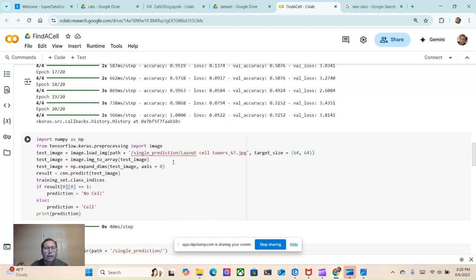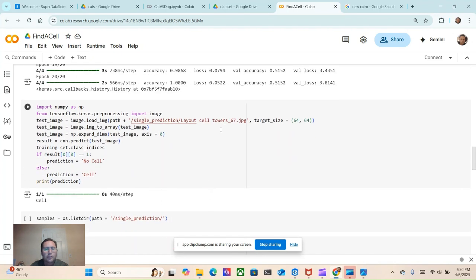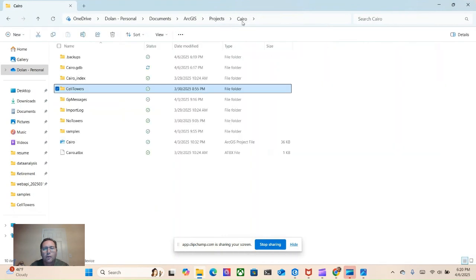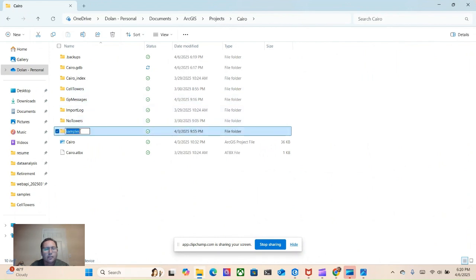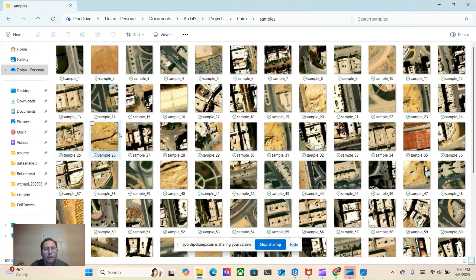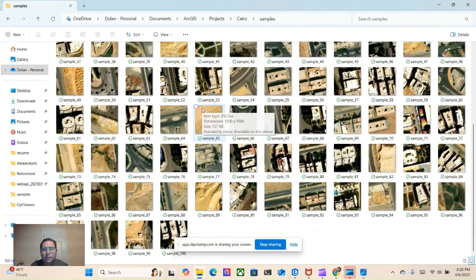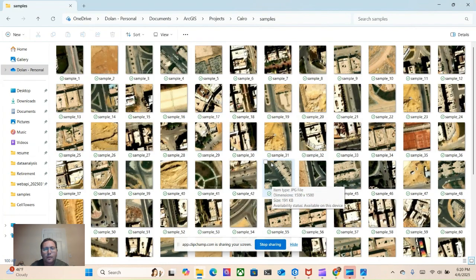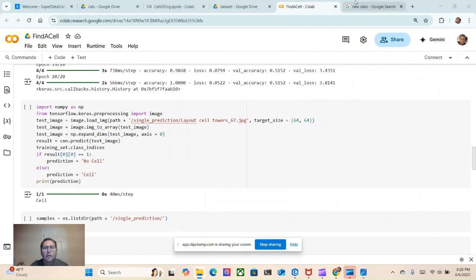Anyway, so I compared it to one that I knew had a cell phone tower on my image. Let's see, cell phone tower 67 JPEG. Let's see what that one looks like. Okay, so cell phone tower 67. Let's see which one was 67. Oh wait, no, I'm sorry. This is in my samples folder. This is a list of samples. So 67. Let's see. Is it in here?